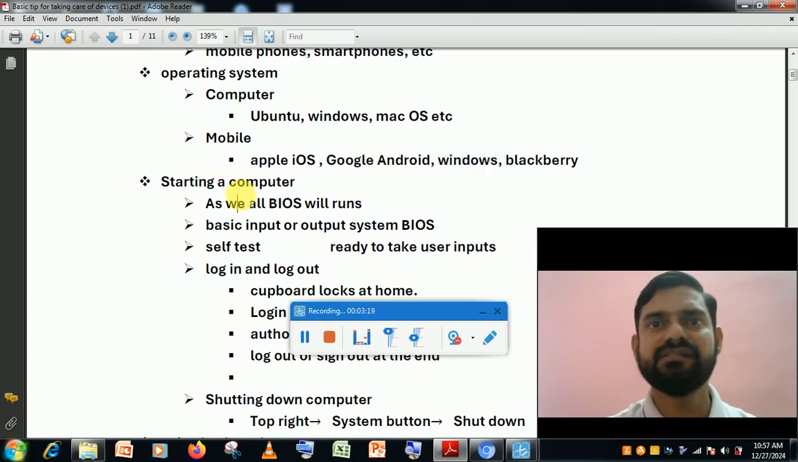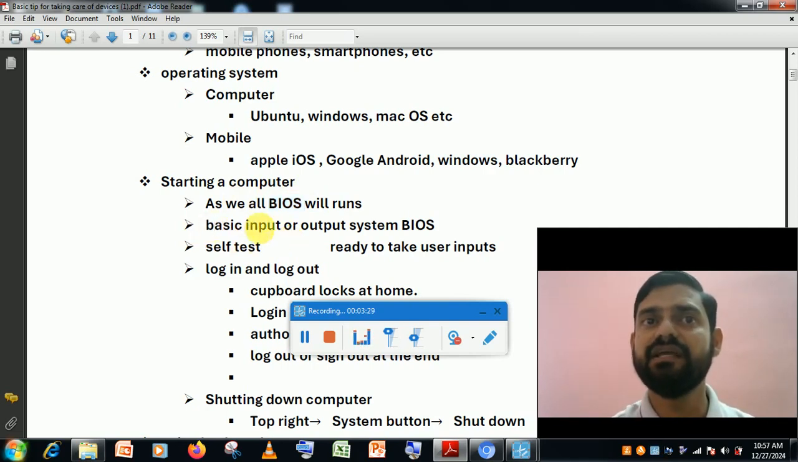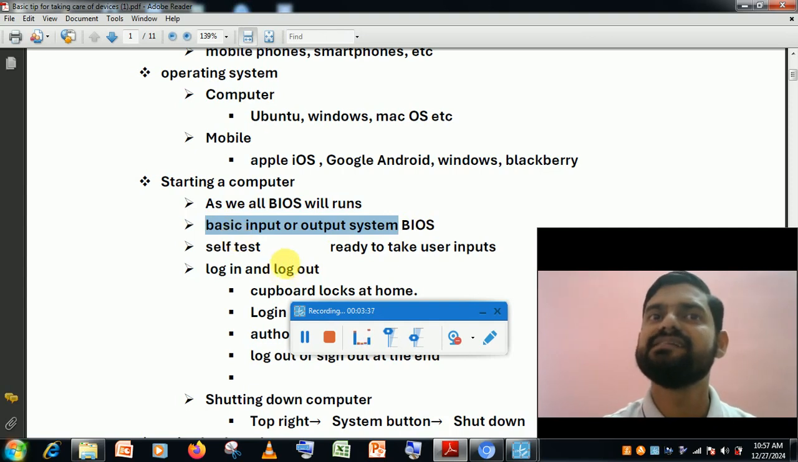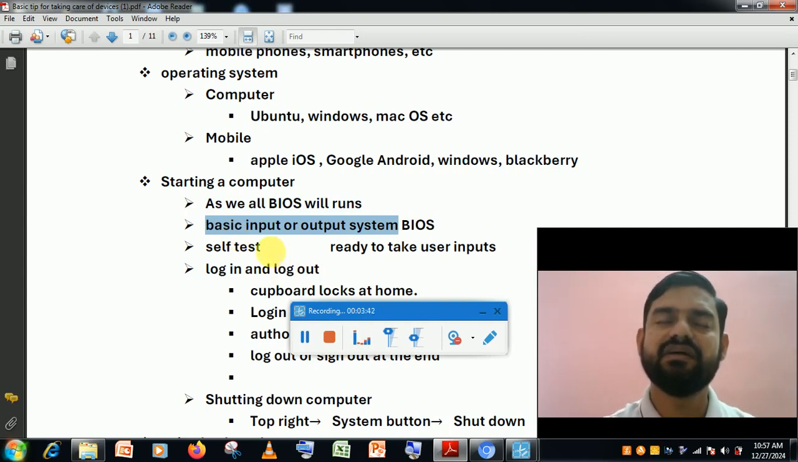Now let us discuss how to start a computer. What happens when we switch on the computer? You might have heard the word BIOS. You may not know the full form of BIOS. BIOS means Basic Input Output System. That is the full form of BIOS. BIOS is a self-testing feature of the computer where it checks whether all the hardware and software are working properly or not.